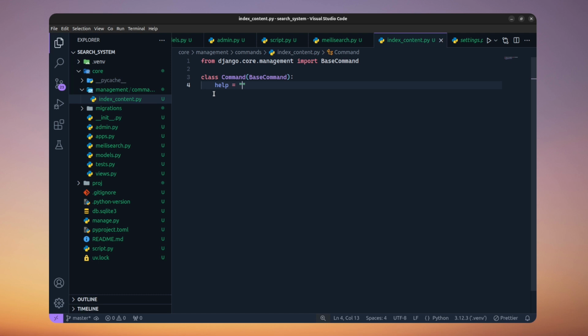So I'm just going to write start indexing, and make sure your spellings are the same. You need to create a class by this same name, Command, and inherit it from BaseCommand. After that we need to make our handle. So here I am going to create def handle, and obviously it will take the self parameter, then it will take args and kwargs.